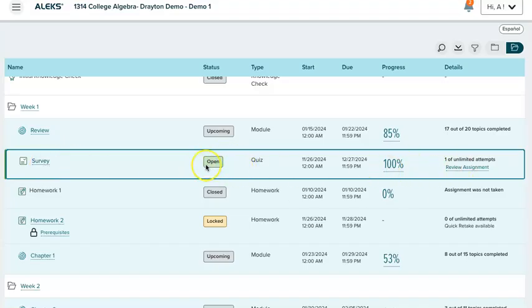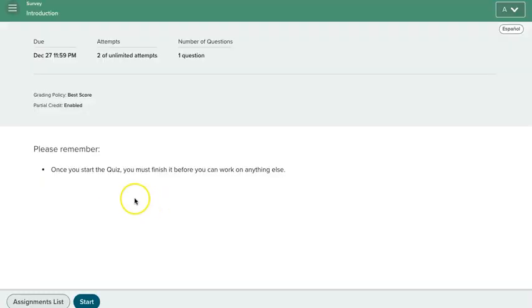For this assignment in particular that's open to me, you'll notice that I have already taken one of my unlimited attempts. I received a 100% on it, but I still have it open and available to me. It's still open and it's still linked over here in the name column because I have unlimited attempts. If I'd like to take a second or third or fourth attempt at this assignment, all I have to do is just click on the name of it and it will take me back into that assignment.